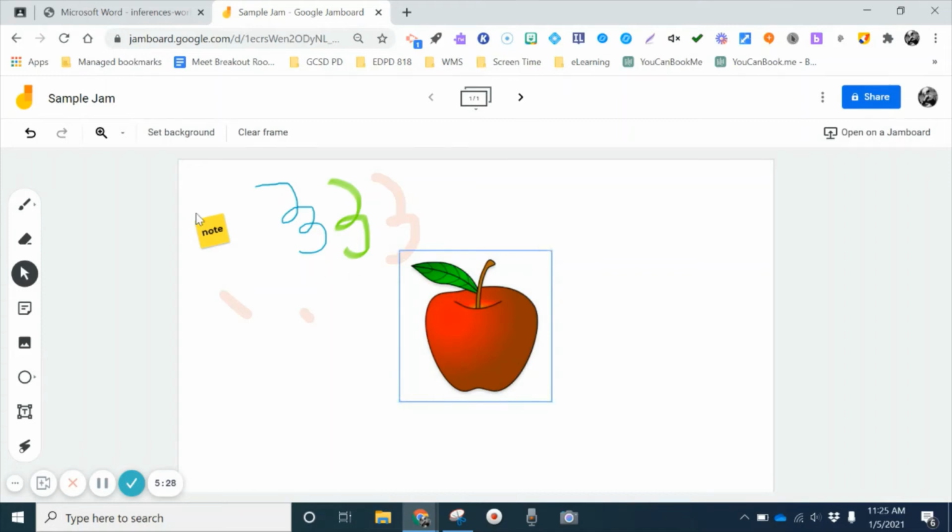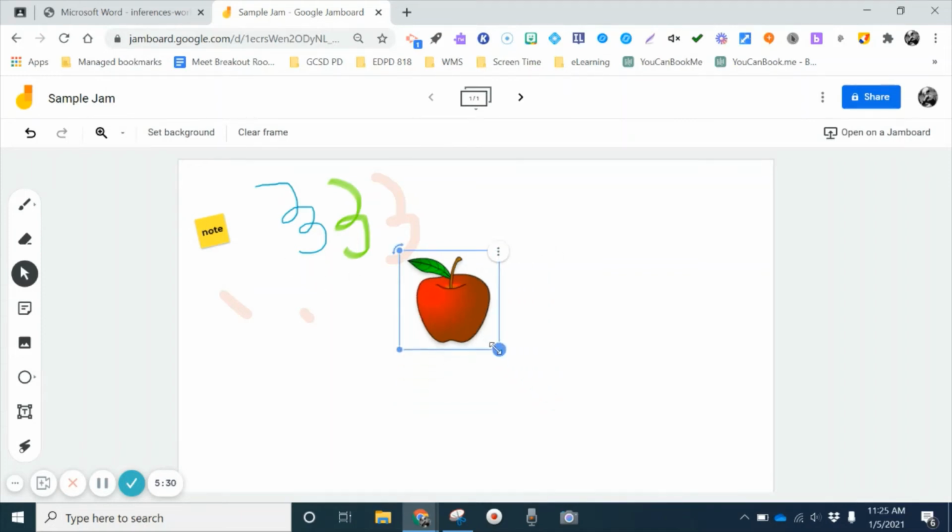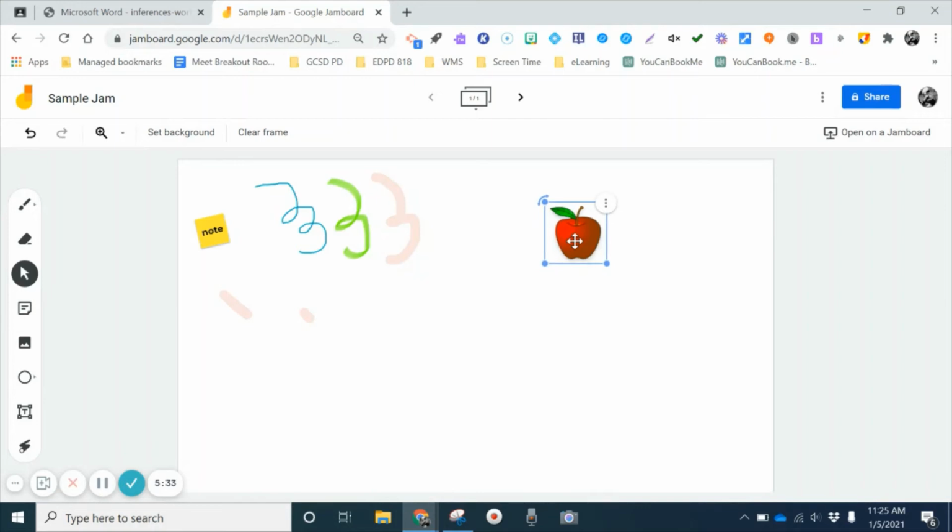And again, just like the sticky notes, I can click on it, I can resize it. If I wanted to duplicate it, I could just either click on these three dots and have those options, or I could hit Control D, and that's going to duplicate that image, and I can stack them on each other.